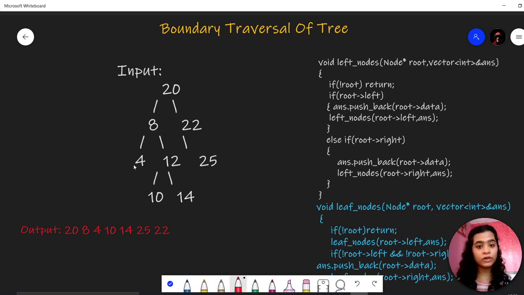That means the boundaries. The boundaries of this tree are 28, 4, then 10, then 14, then 25 and 22. So this is the answer: 28, 4, 10, 14, 25 and 22. So we just have to traverse the boundaries and print them.